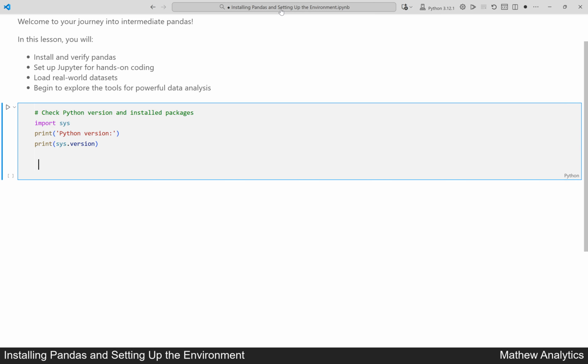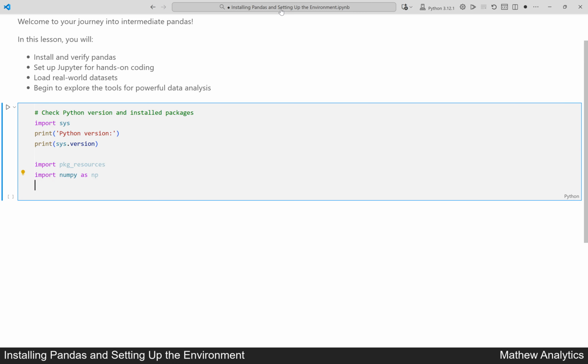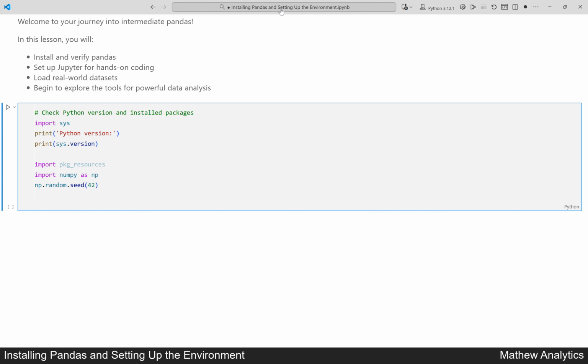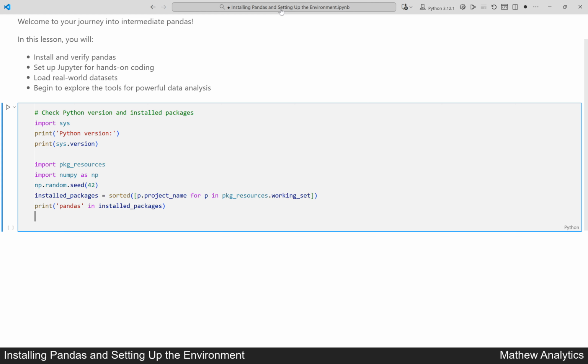We import pkg_resources to list the installed Python packages. Import numpy as np. We set the random seed to 42 for reproducibility. This line quickly makes an alphabetical list of packages you have. We check if Pandas is in your list. If this prints true, Pandas is ready. If not, we will install it next.